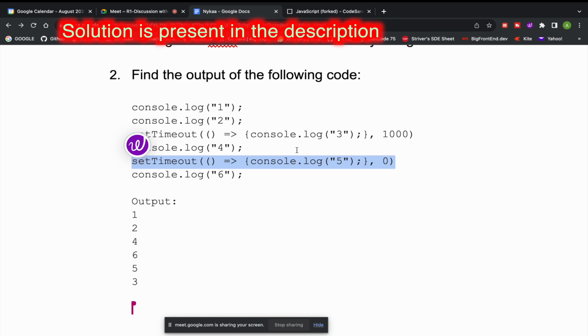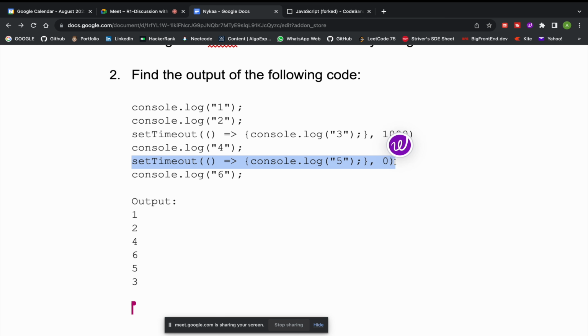Similarly for this one, even though the timer is 0, it will still be pushed onto the callback queue, and when we have something in the callback queue, it will only run when we don't have anything in our execution context. So it will run this first, and when these commands have been executed and there is nothing in the execution context, then the event loop will take the values from the callback queue and push them into the execution context to run.